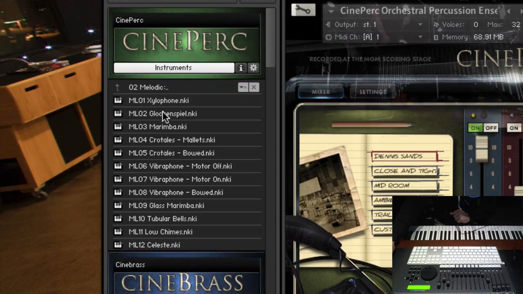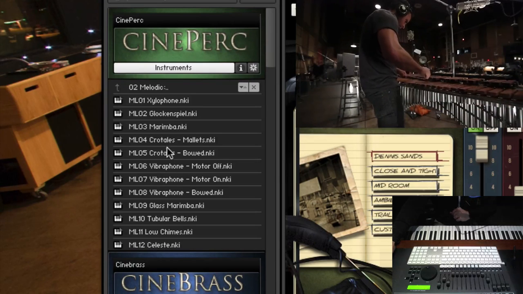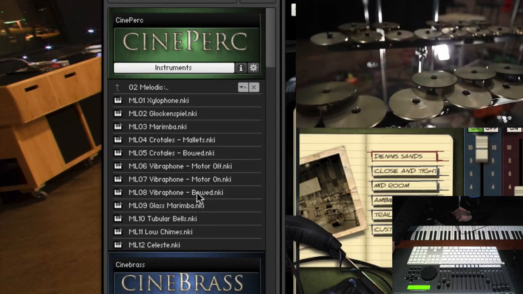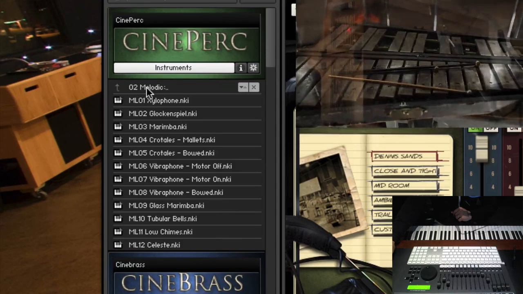Then we have a category for melodic percussion. That's our mallet instruments and anything that has a pitch to it. That's our xylophone, glock, marimba, vibes, chimes, and celeste are all in there.